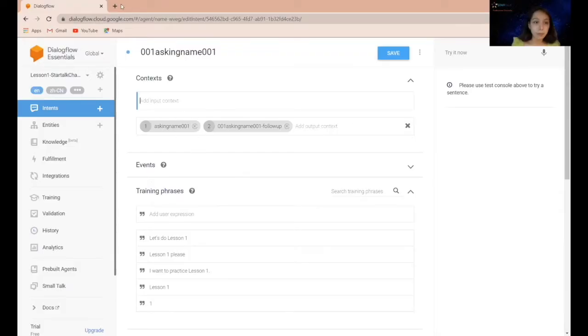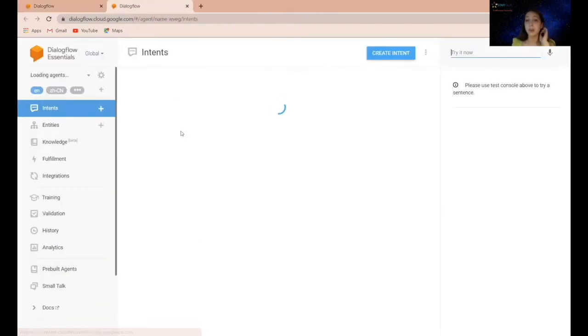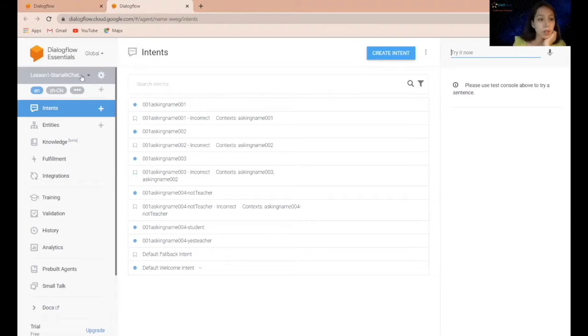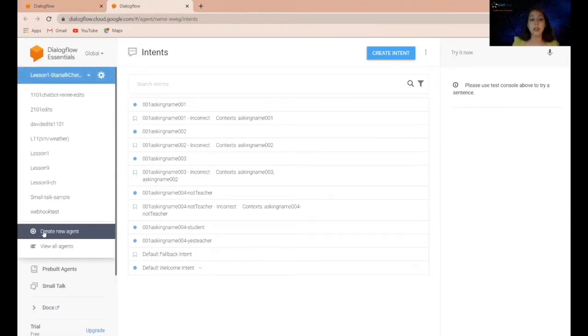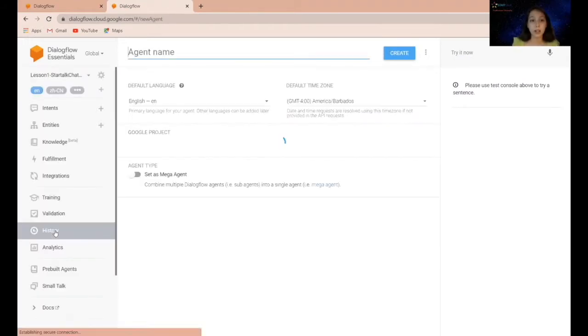Two are going to go over how to create an intent from start to finish. So we're going to do that together until you guys are able to do that on your own. So firstly, I'm going to open a new tab here. We're going to need to create a new agent. So you guys should just have a create new agent. So let's go ahead and click that.